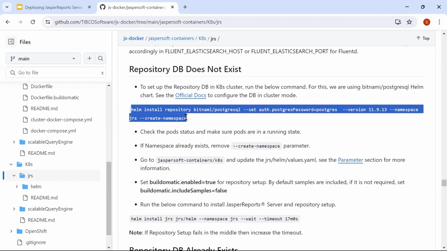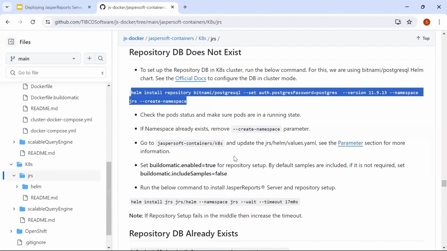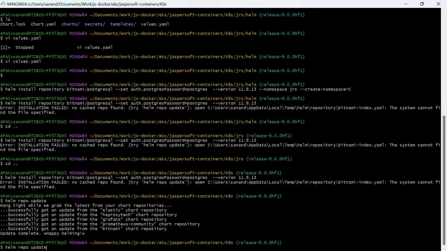And now since we are using our default database, which will be deployed in a pod, firstly, we will be deploying our database pod because that is required for the application to work.